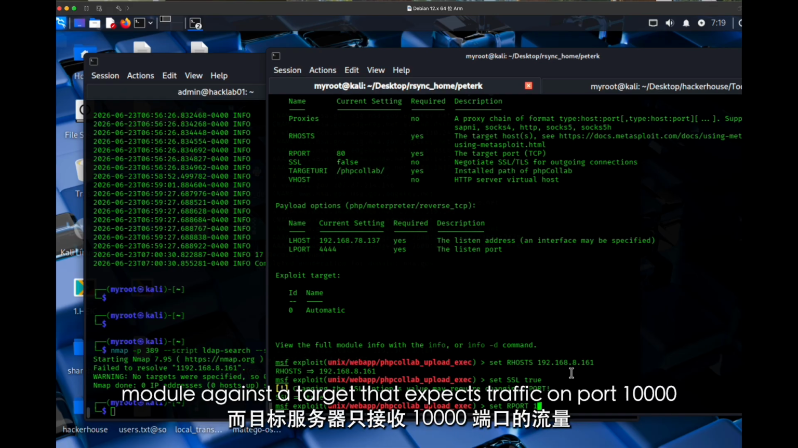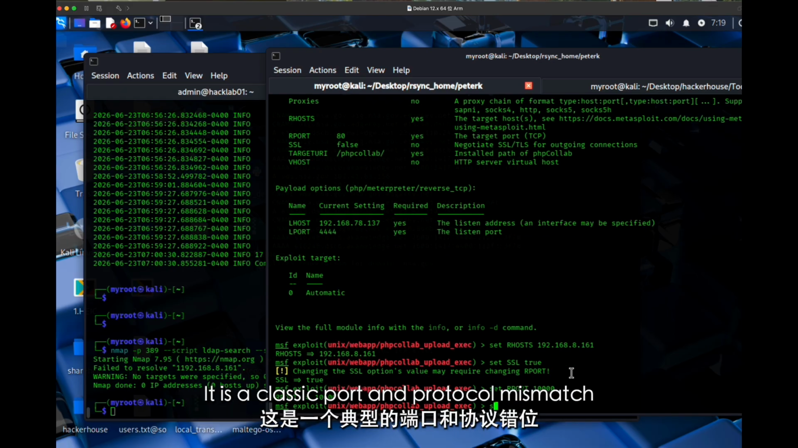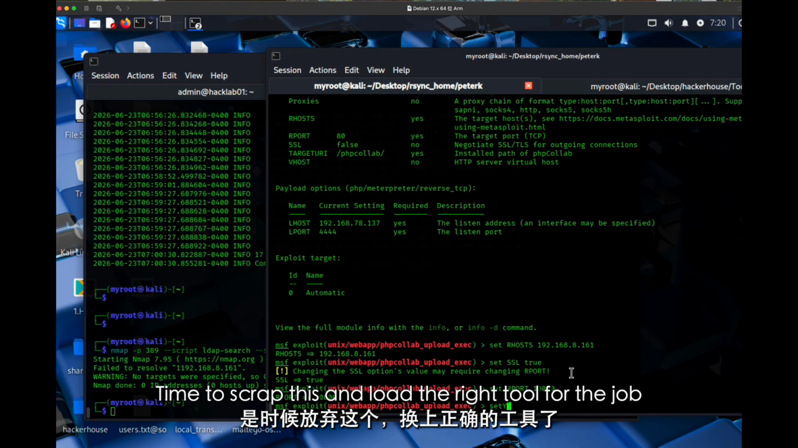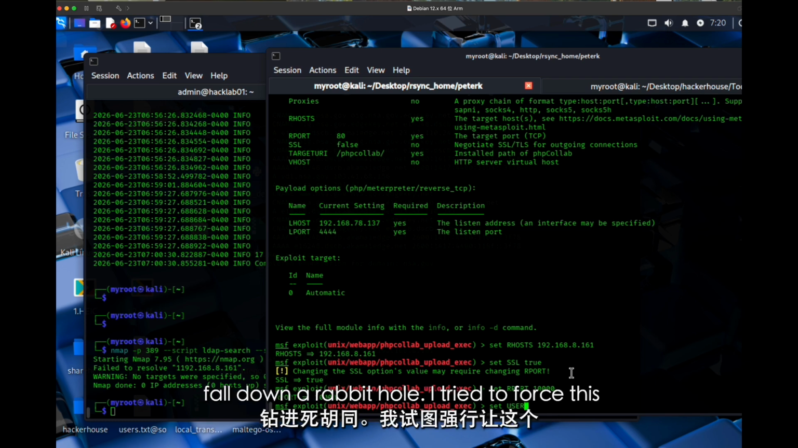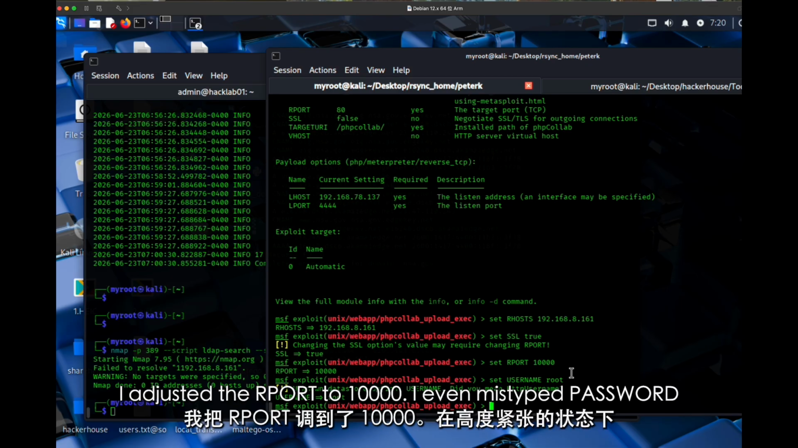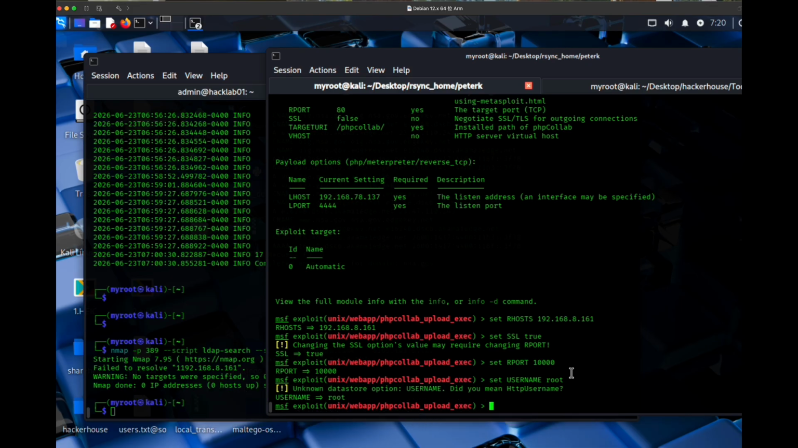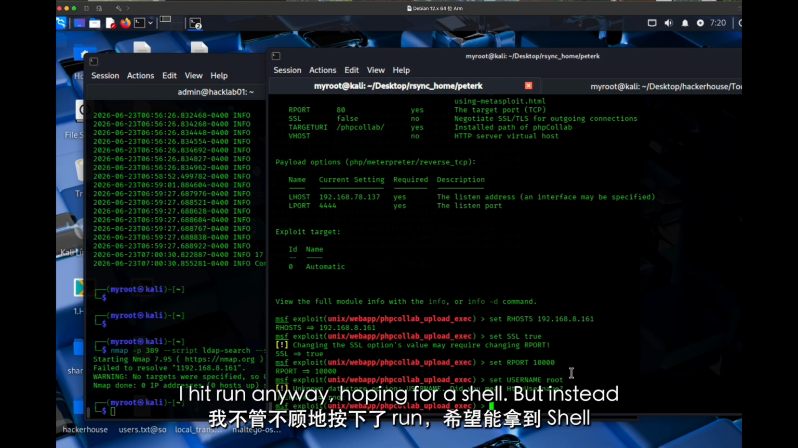We are using the wrong module against a target that expects traffic on port 10000. It is a classic port and protocol mismatch. Time to scrap this and load the right tool for the job. But in a real penetration test, you sometimes fall down a rabbit hole. I tried to force this PHP module to work. I adjusted the RPORT to 1000000. I even mistyped the password in the heat of the moment. Ignoring all the console warnings, I hit run anyway, hoping for a shell.